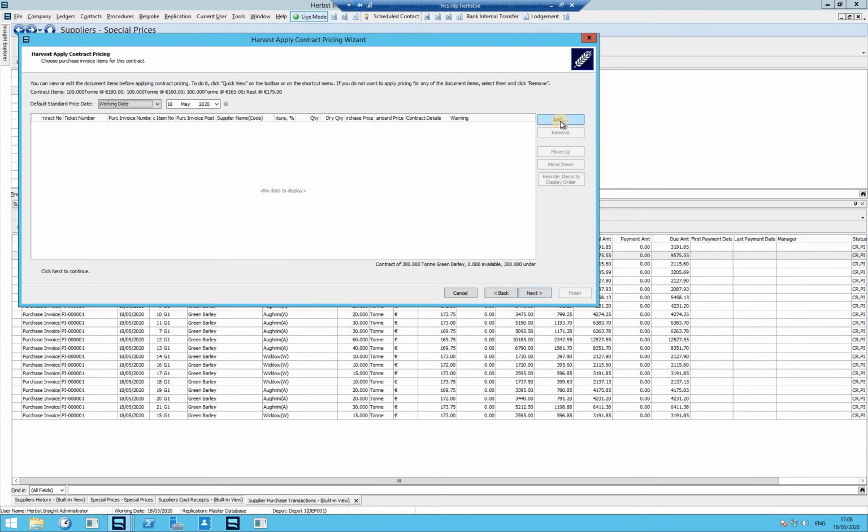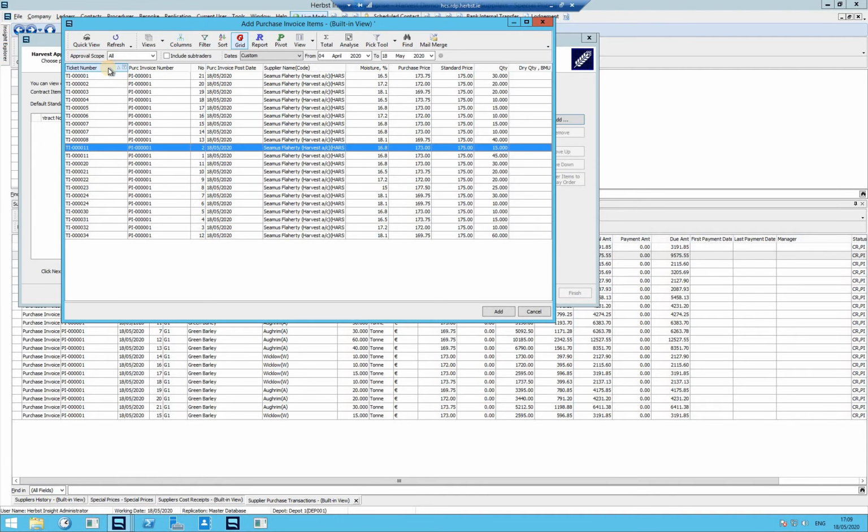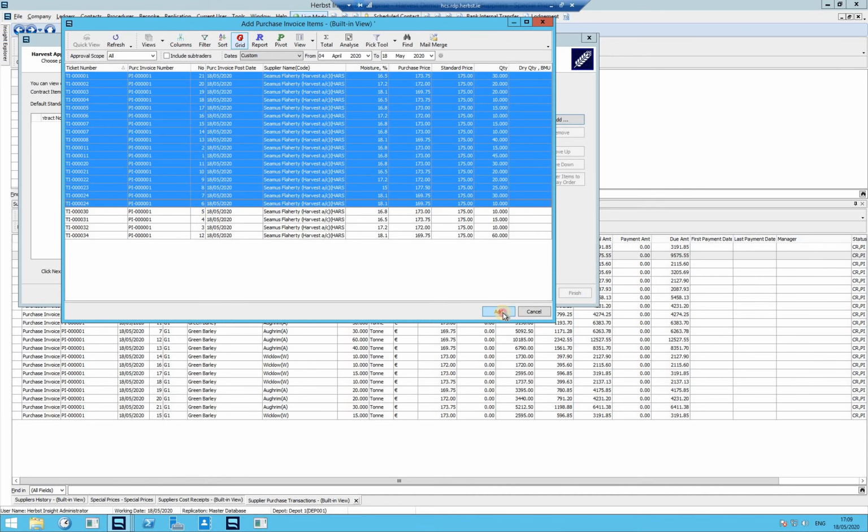So what I do is I add in the items that I want to apply the contract price to. Here's a list of the purchase invoice items and the associated tickets that generated each line of the invoice. So I can just pick some of these. If I want to, I can sort it here by ticket number. Normally you'd have agreed with him that whatever order they came in, the contract would be applied in that order. You'd start with the first load in as the first part of the contract. So you'd select a number of these. Let's just pick that many.